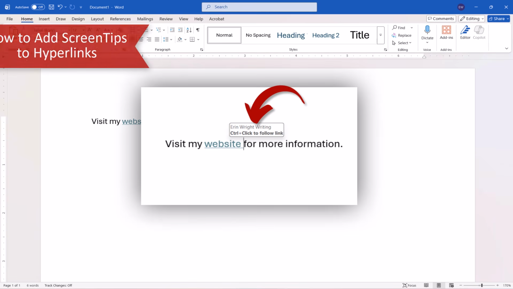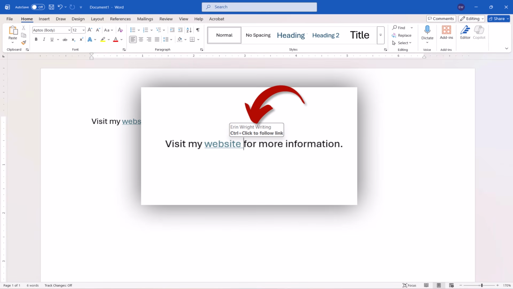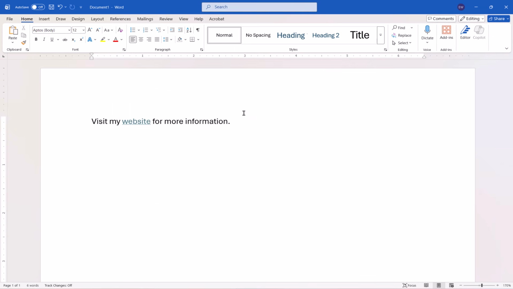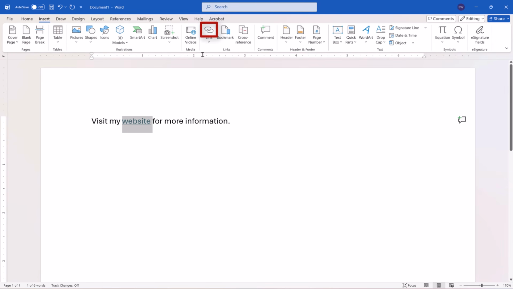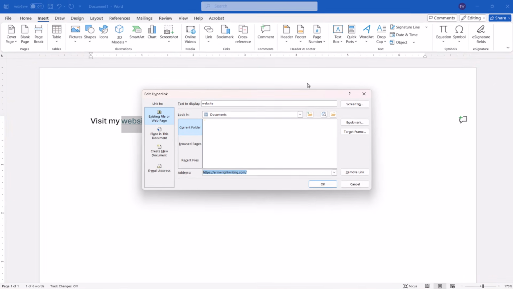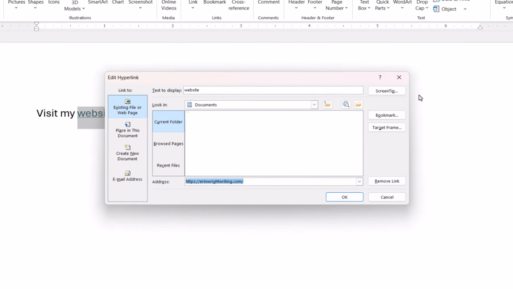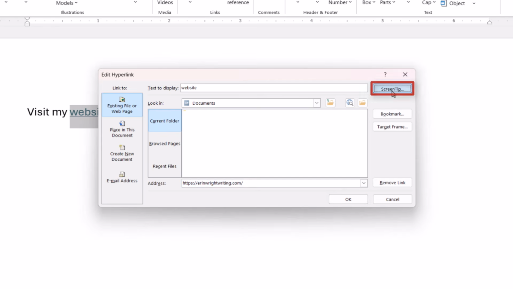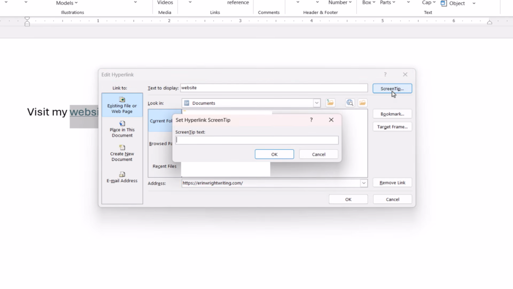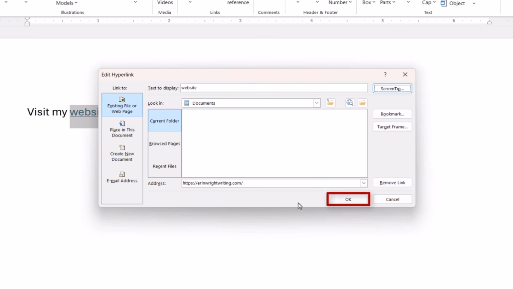A screen tip is a short piece of explanatory text that appears when you hover your cursor over a hyperlink. To add a screen tip, select the linked text, and then select the Insert tab, and Link in the Links group. When the Edit Hyperlink dialog box appears, select the Screen Tip button. Then enter the message you want to appear on hover in the Set Hyperlink Screen Tip dialog box, and then select the OK button, followed by the OK button again.